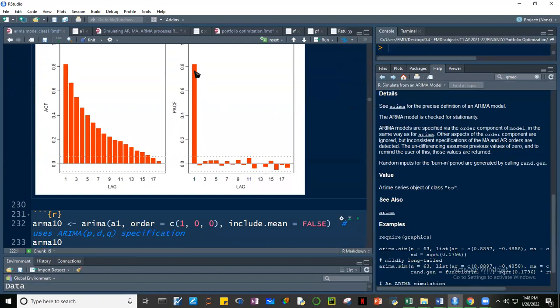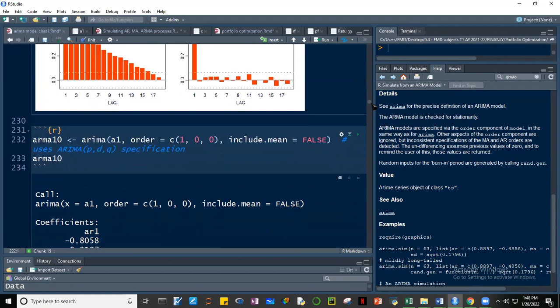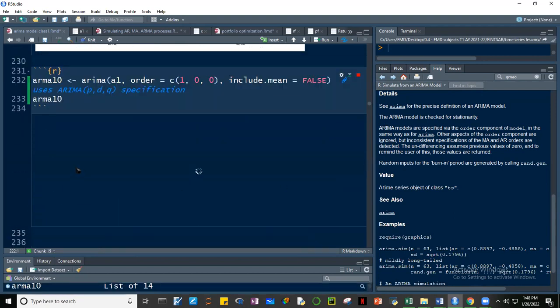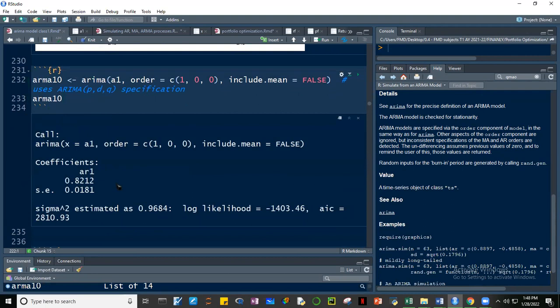Yan. Talagang spike niya at lag 1. Tapos slow decay. Sabi natin indicative of an AR1 process yan. So i-run ko ulit to. Minomodel ko siya, no? Okay, what do you see guys?